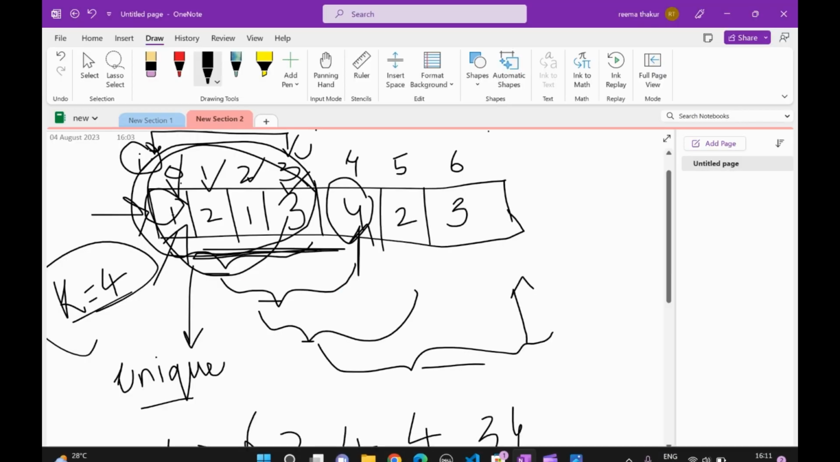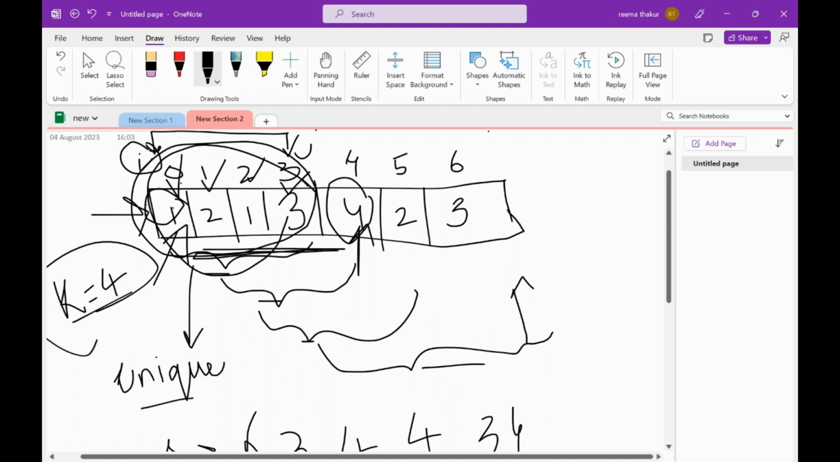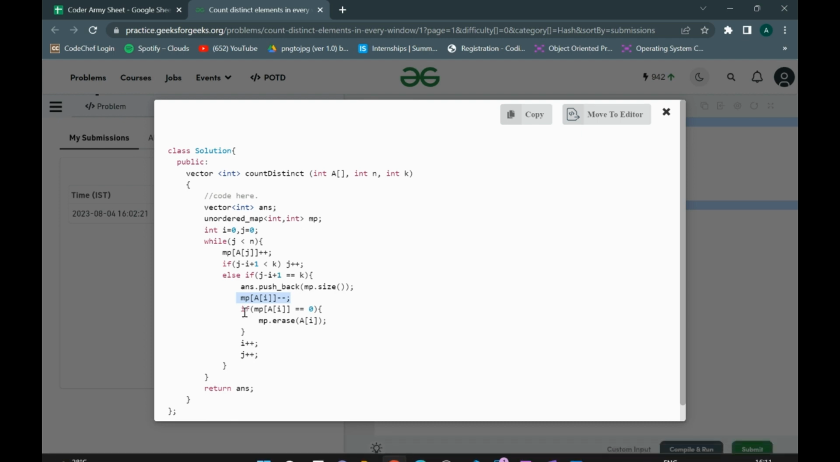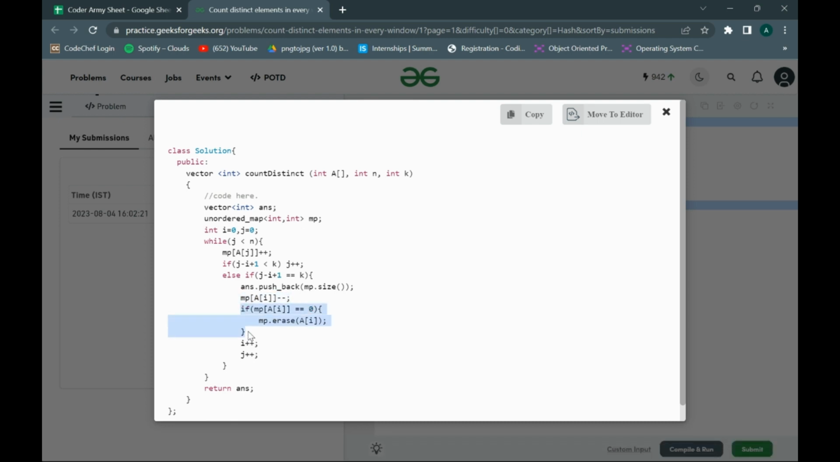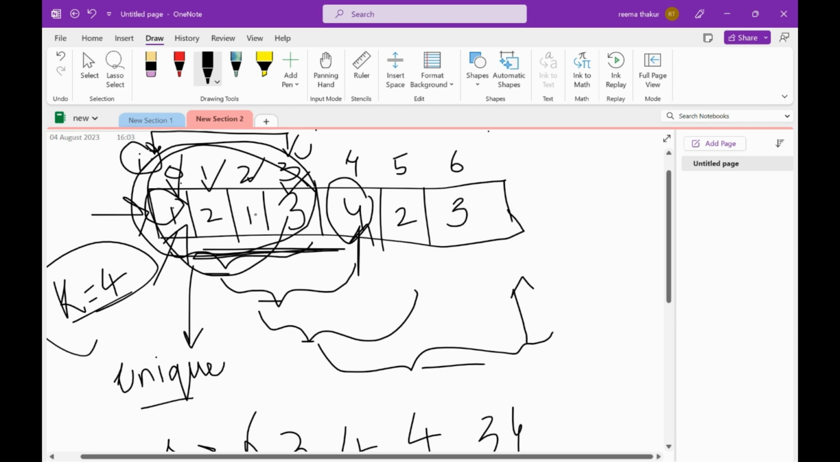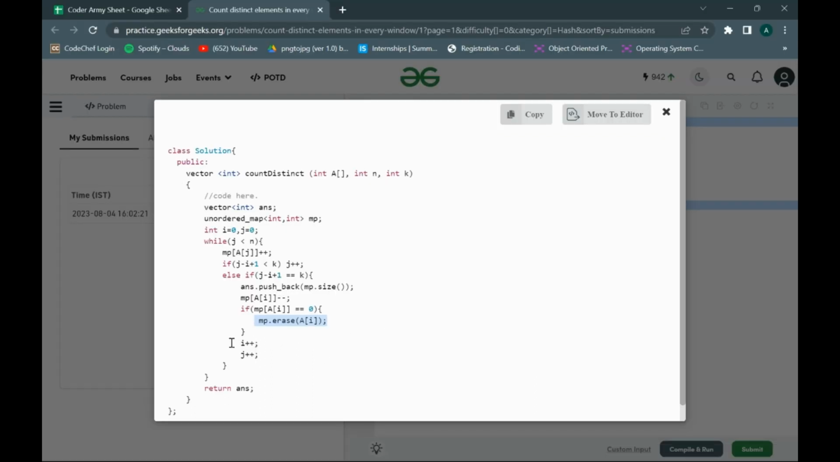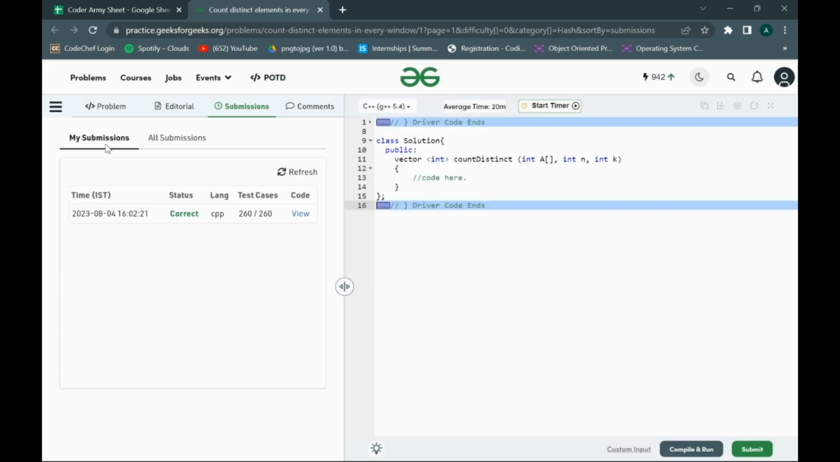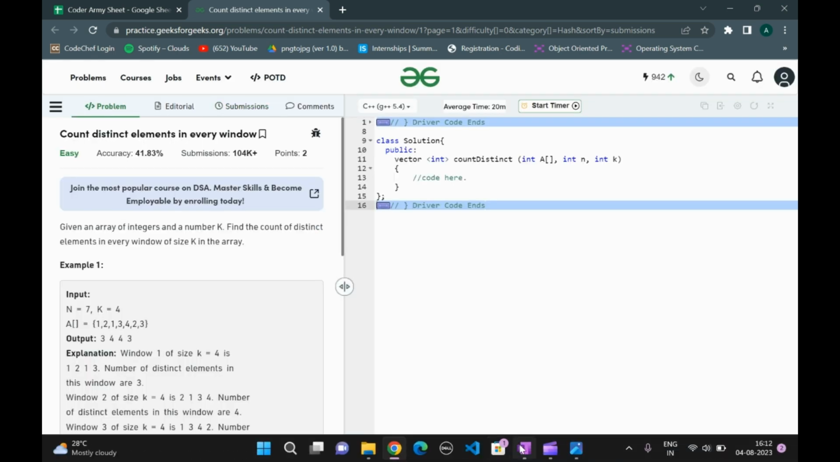i is pointing to the first element, and we will remove that particular element and add the next element again. If its frequency goes to 0, we will erase that particular element. Since in this case i was 1 and we have another 1, we would not erase it because we still have one frequency of 1. We will increment both the pointers and return our answer at the end. I hope you are clear with this approach.